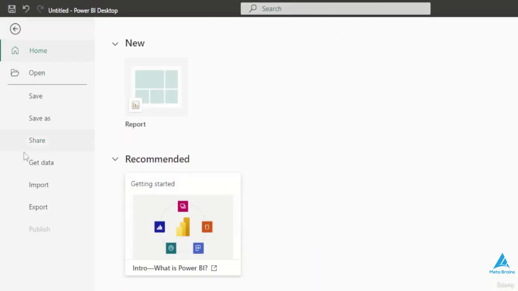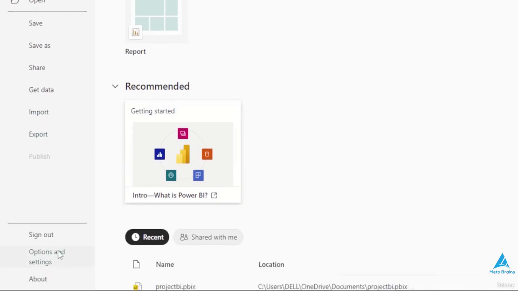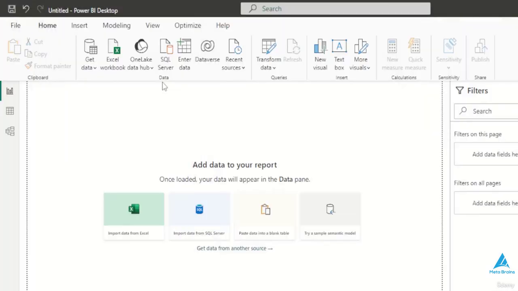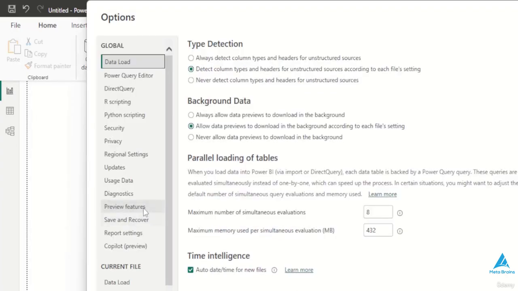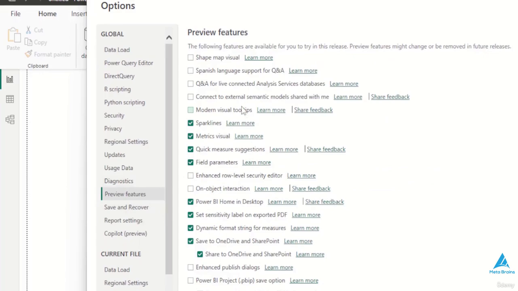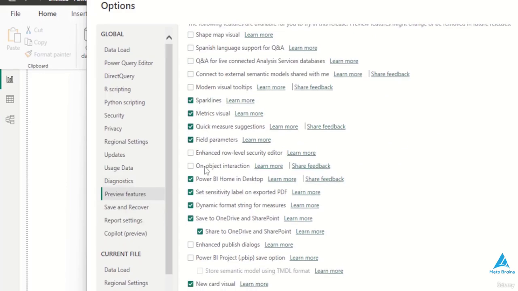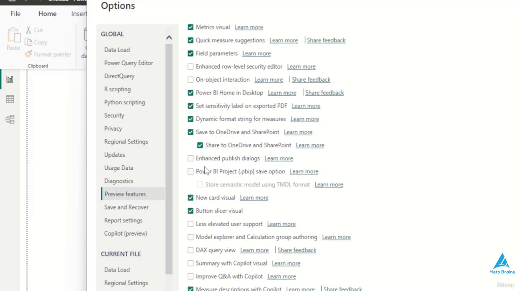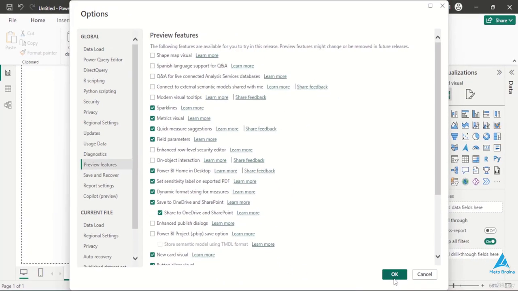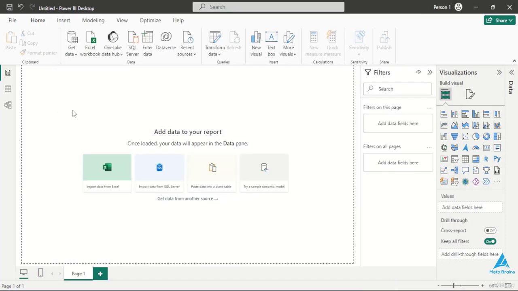How to upgrade that? You can go to the File option, Options and Settings, then click on the Options button here. Later on, you can see there's a Preview Features option. Some options you'll find here as Preview Features. This is the most important part, Preview Features. Here, whatever new features are being launched by Microsoft Company, that is what you have to upgrade. Okay, every month you have to select this checkbox and click on OK. After you click on OK, you have to restart your Power BI software. Then only these new features will be installed.